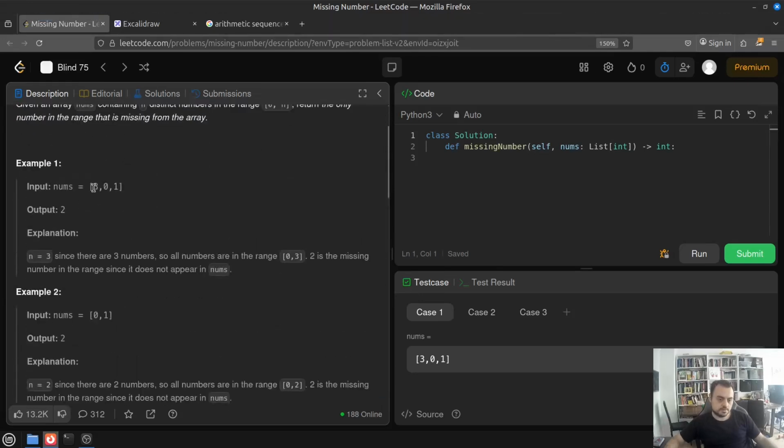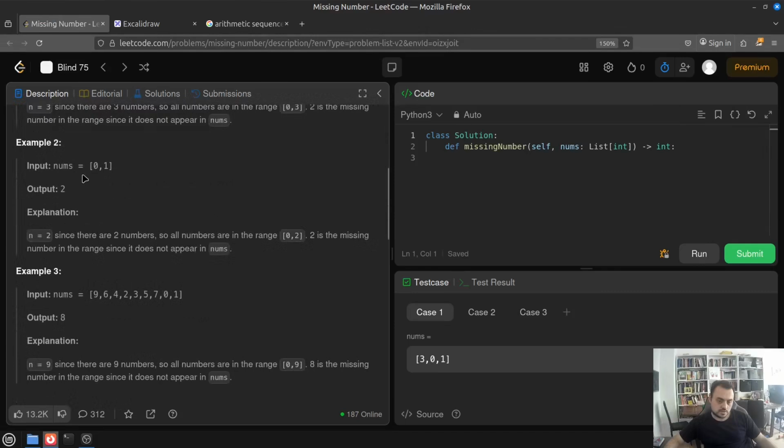Here are the examples: 3, 0, 1, that's the first input array, and what kind of number could be missing here? Of course, 2, and we can already see that the missing number from the range between 0 and 3 is 2. And here they added some additional explanation. N equals 3, since there are 3 numbers, so all the numbers are in range between 0 and 3. 2 is the missing number in the range since it does not appear in nums. Well, that's it.